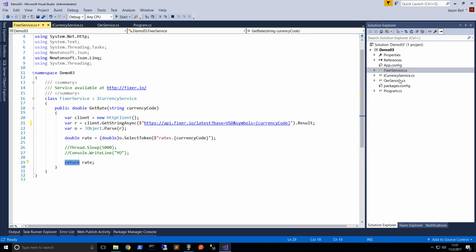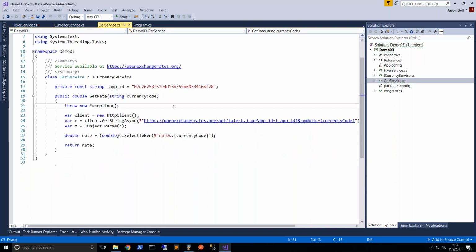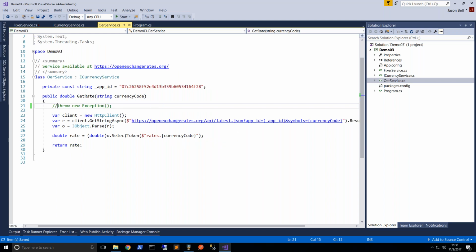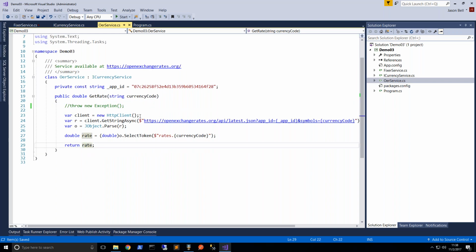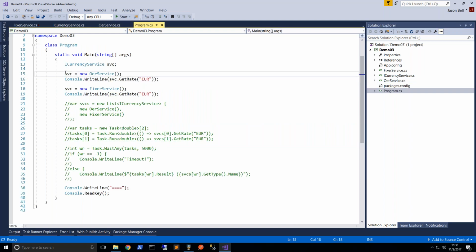So then I have another implementation, and this does the exact same thing, it's just a different service. This is openexchangerates.org. And so it creates an HTTP client, it's going to make the call, result, just like we talked about, and return it. Okay, so I have two services here that do the same thing by calling two different web services. And right now they're set up so that both of these work synchronously. So in my program, I'll just create an instance of the first one, I'll call GetRate. I'll create an instance of the second one, I'll call GetRate.